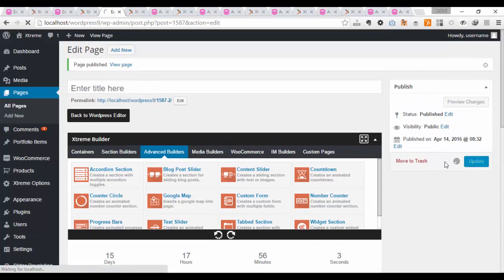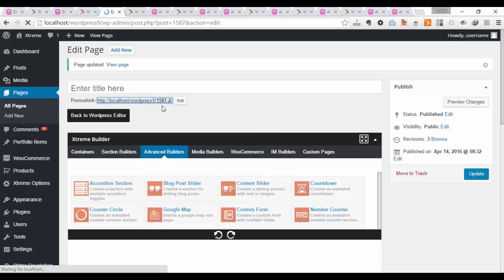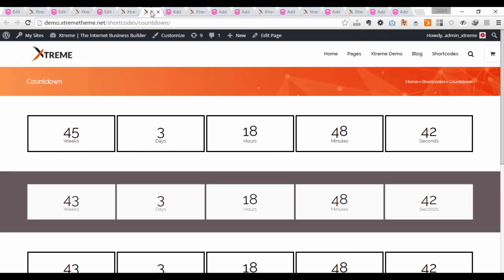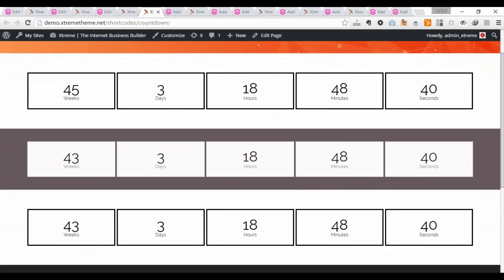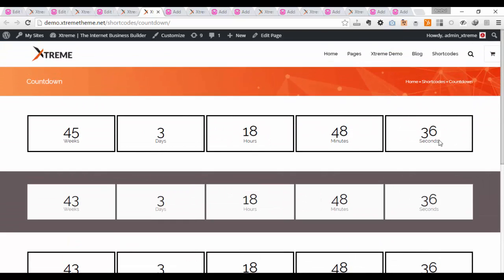Let me just update the page, and I'm just going to open it in a new tab. There we go. We have a timer over here, and it's working fine. 15 days, 17 hours, 55 minutes. I've also created a page wherein you can see various kinds of timers that one can create using the Extreme Builder. And so that's all with the countdown timer.